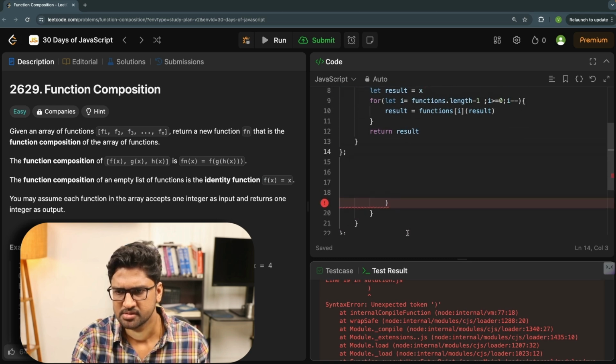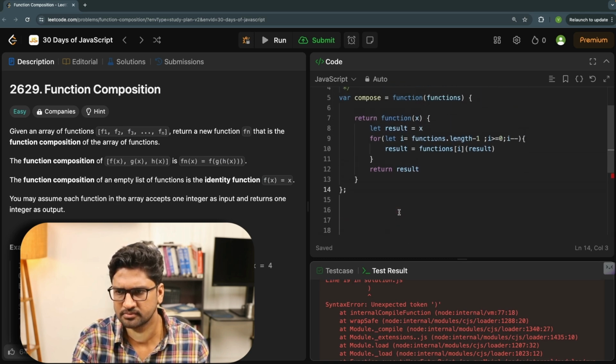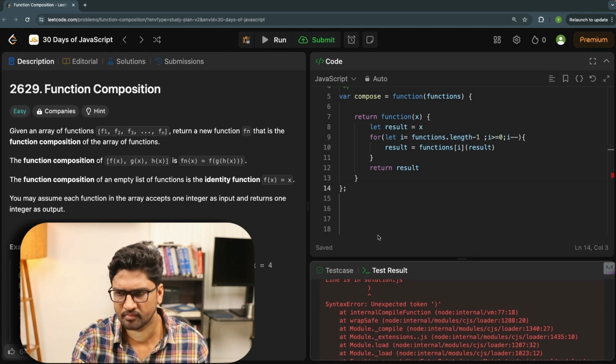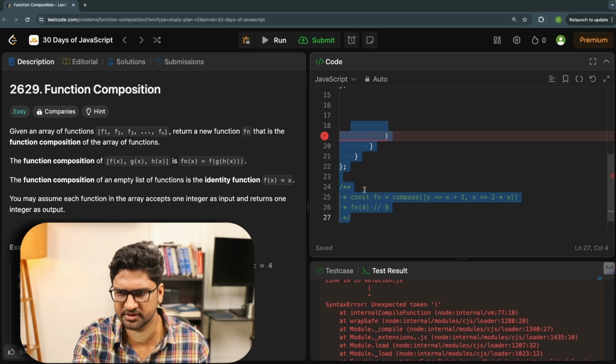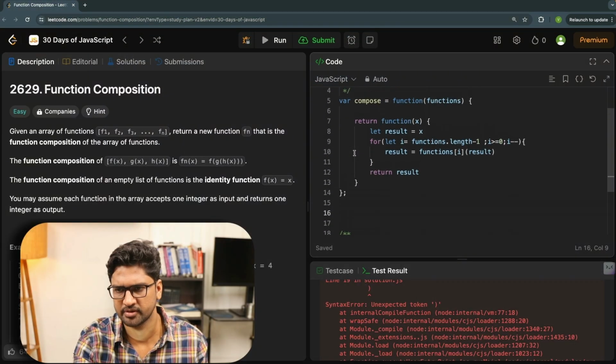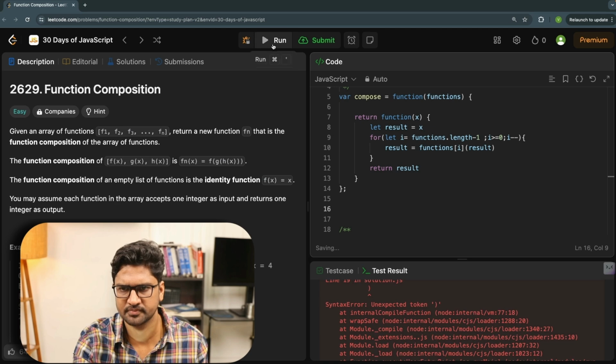Okay, I need to remove this additional part which is in there. So I'll remove this, and now let's try to submit it again.